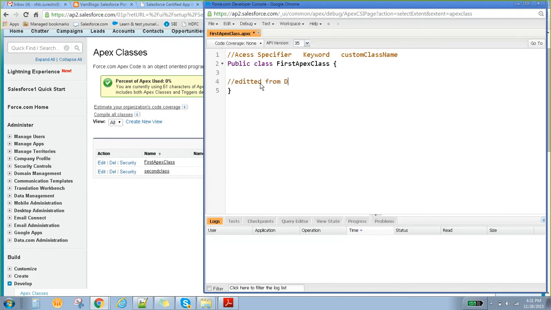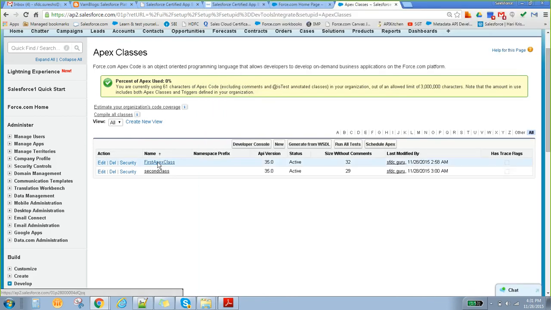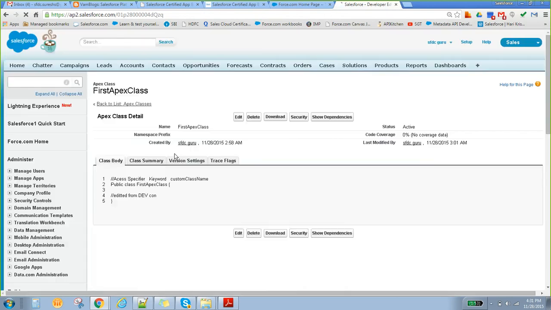Edited from. So I'm editing from this record. This class is created from the UI, right? Yeah, Salesforce UI. But I am editing this particular class in the developer console. If you go to this particular class from the Salesforce UI and open it, the same changes will be available in this. Correct? Any question?